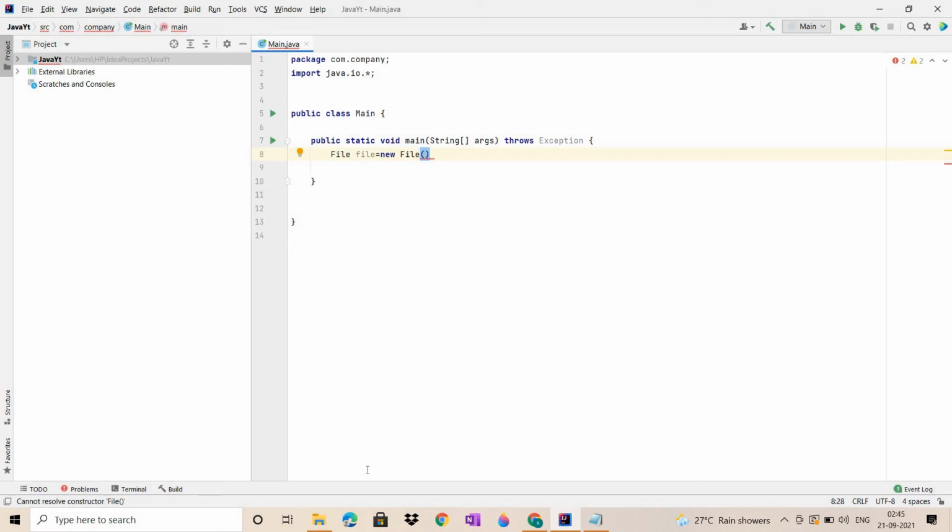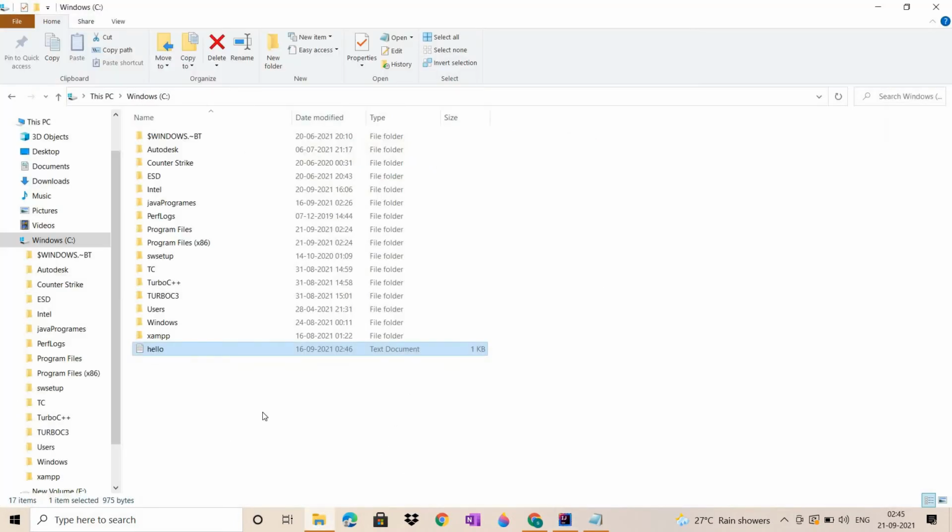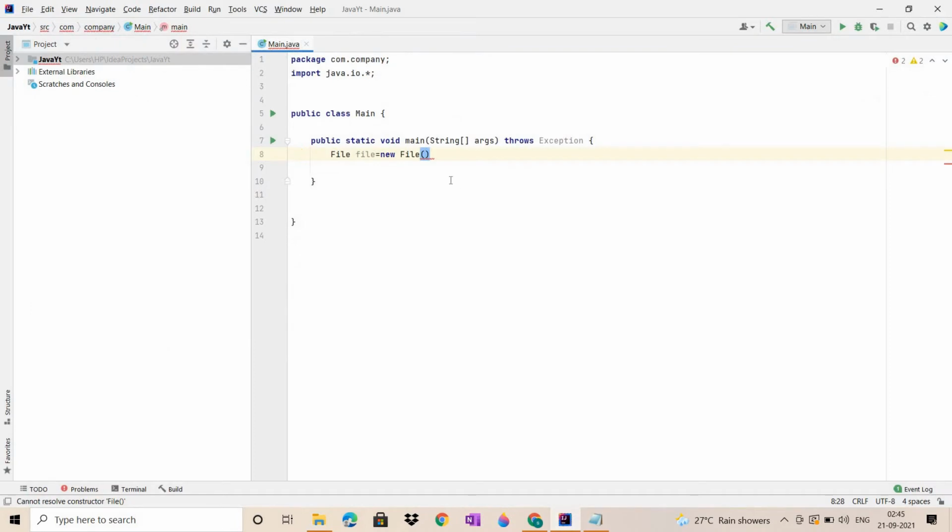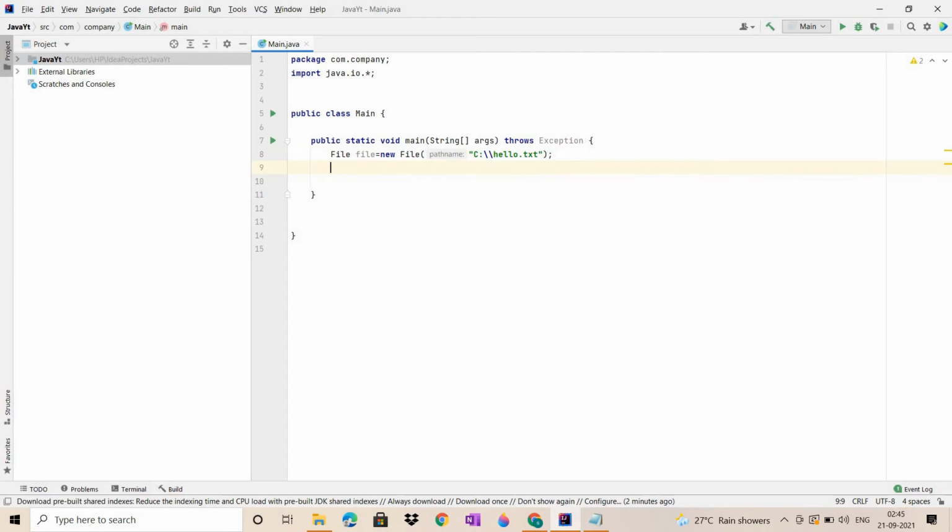So we have to copy the path where our text file is. I will copy the path, come here, and paste the path. We need to give one more slash here. Okay, now the file has been brought into our Java program.